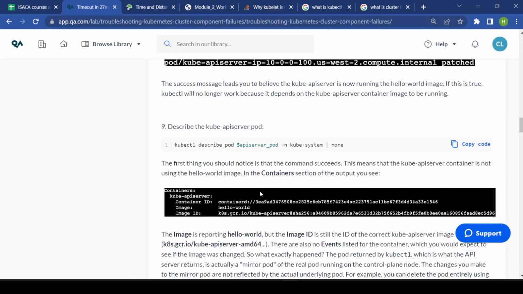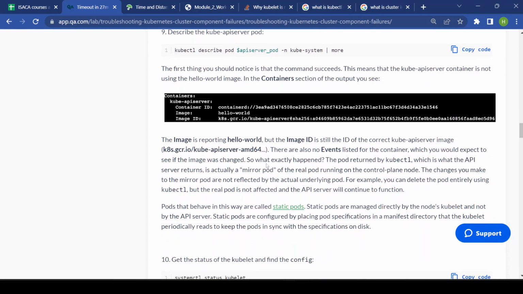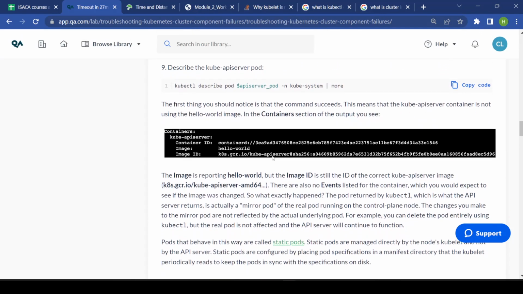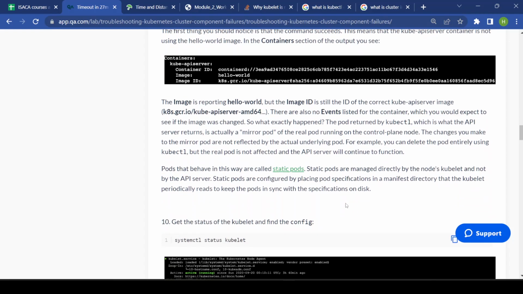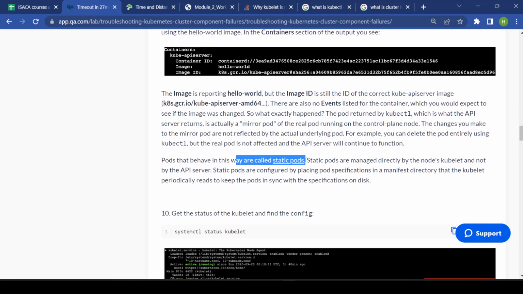So if the image ID has remained the same, the pod provided to us via the kubectl command is a mirror pod. Mirror pod means a mirror pod is returned by the kubectl command, not the actual pod. Because these are static pods. Means static pods are directly managed by the kubelet and not by the API server, which we can see here.